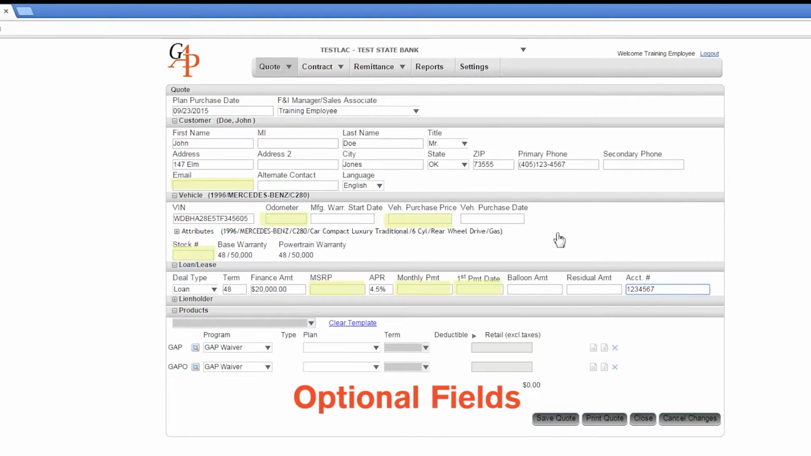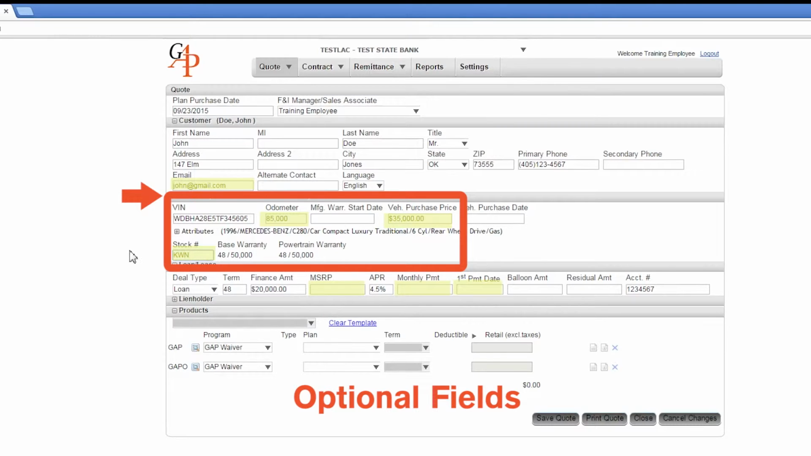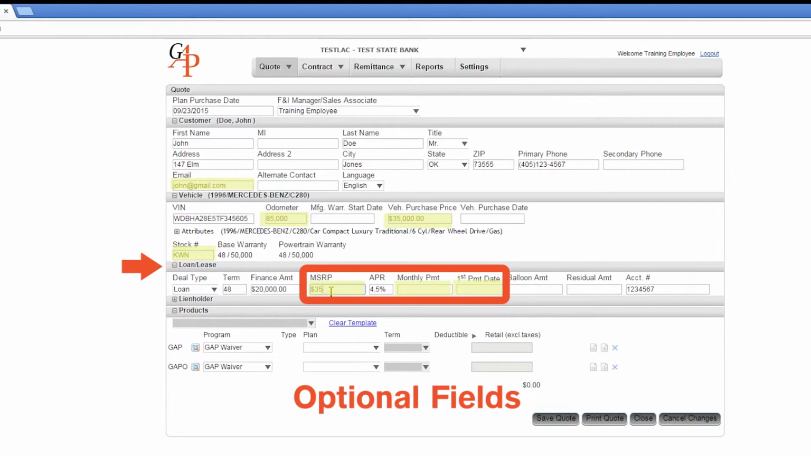The following fields are optional. Under the Customer Label tab, email address. Under the Vehicle Label tab, the odometer, vehicle purchase price, and stock field are optional. The stock number field can be used to track who sold the product by entering the loan officer initials. Under the Loan Lease tab, the MSRP, the monthly payment, and first payment date. However, you should enter all information you have available as a best practice.